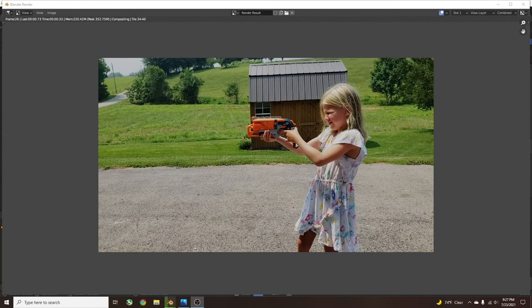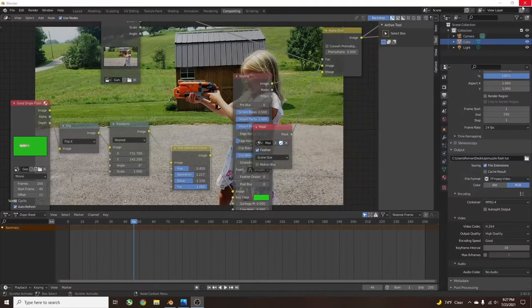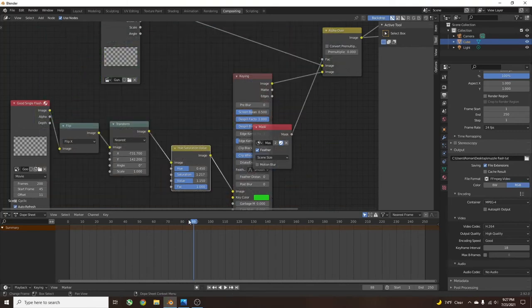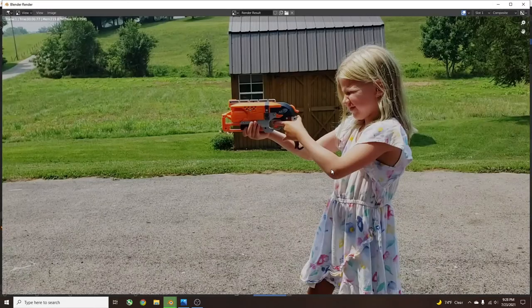Now something I did forget to do, I want to stop this by clicking the X, was to add an end frame. Right now the end frame is set to 250, but this video here is not that long. So I'm going to go through and find the end frame, which is right here at 86. Click the end frame, I'm going to set it to 86, and that should fix that so it'll render properly. If you don't do that, you'll end up with a bunch of black frames. Now I'm going to render that out again. So click render and then render animation. And this should work.